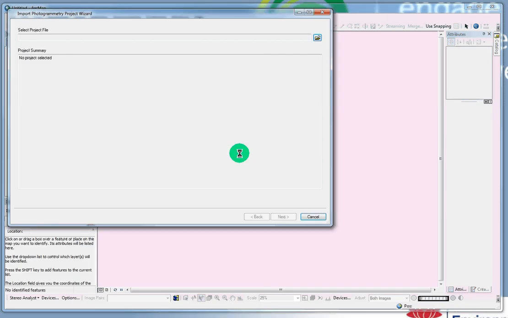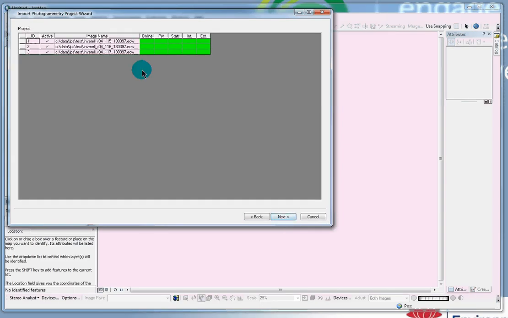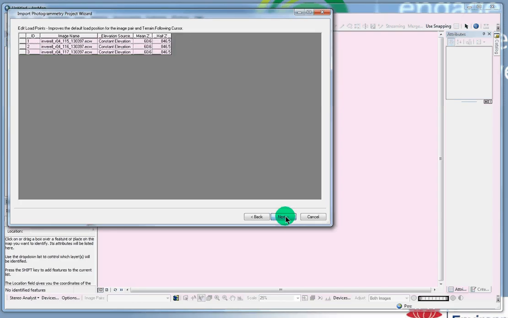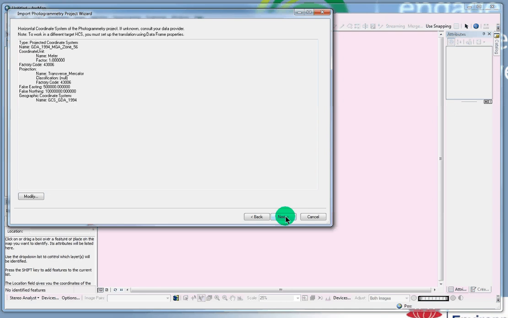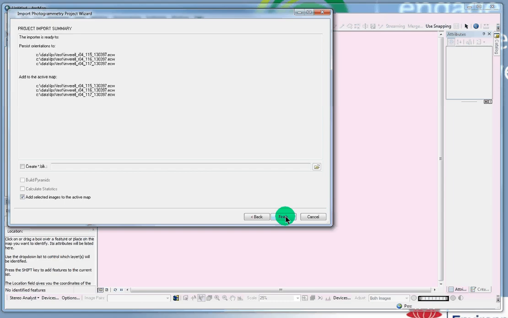It will show that there are 3 images in the project. It will show that everything is green, which is nice. Next. Next. Gives us our projection information, coordinate systems, tells us what it's going to pull into the system, and we click on finish.